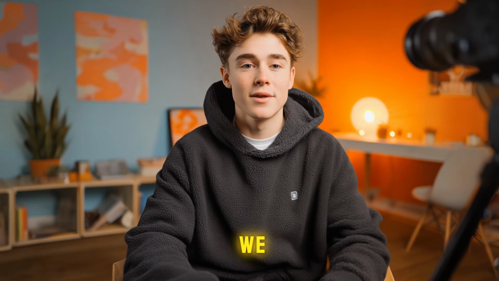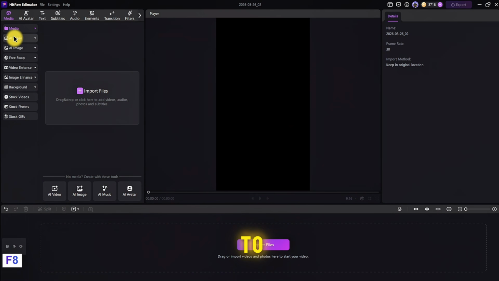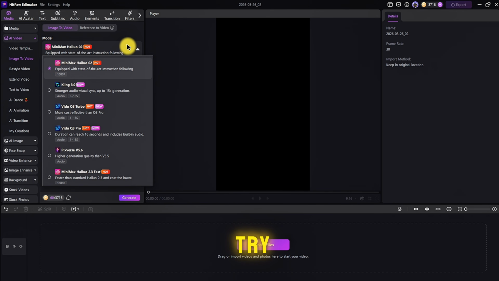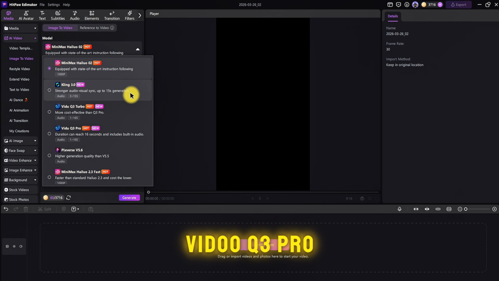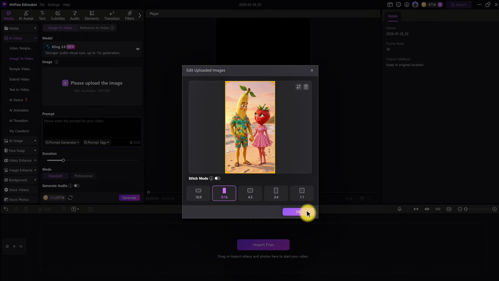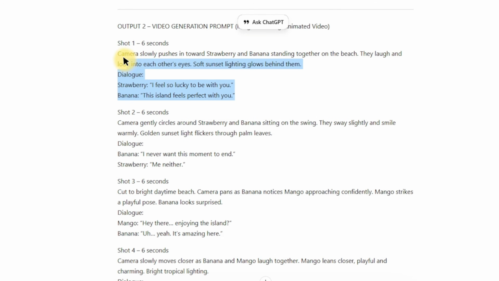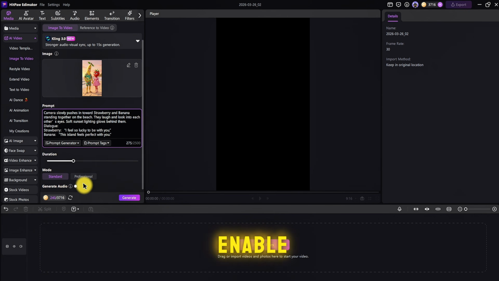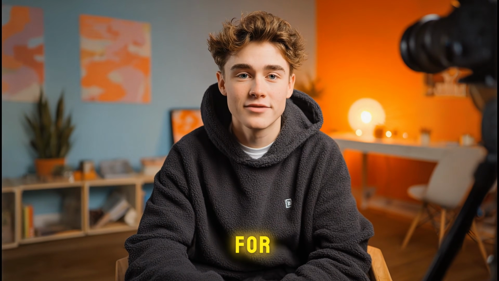Step 3. Generate videos. With the images ready, we can move on to video generation. Go to AI Image and click Image to Video. There are 3 new models you can try: Kling 3.0, Vide Q3 Turbo, Vide Q3 Pro. Upload the images, paste the prompt, set the duration and mode, then enable Generate Audio and click Generate. You could repeat the process for the other video.